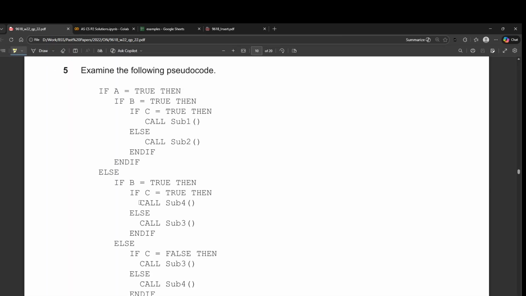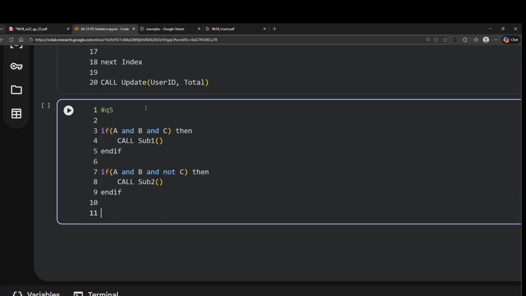So when will we call sub 3 or sub 4? Sub 4 is being called when C is equal to true and B is equal to true, but A is not equal to true, right? So the only reason we'll go to this else is when A is false. So A is false, B is true, C is true. So if A is false and B is true and C is true, only then.